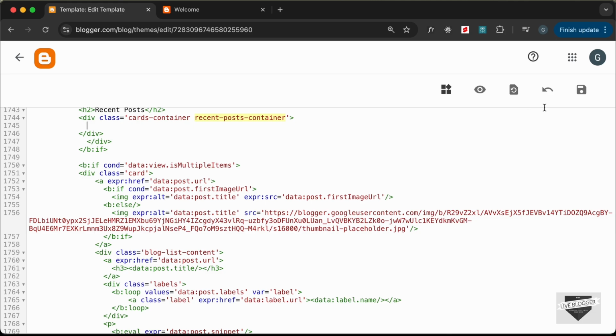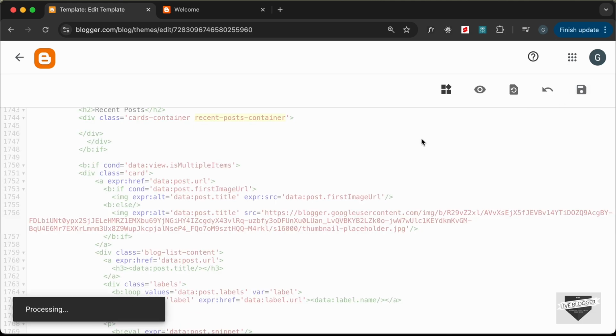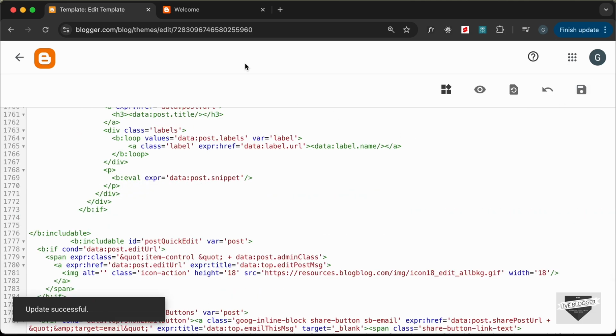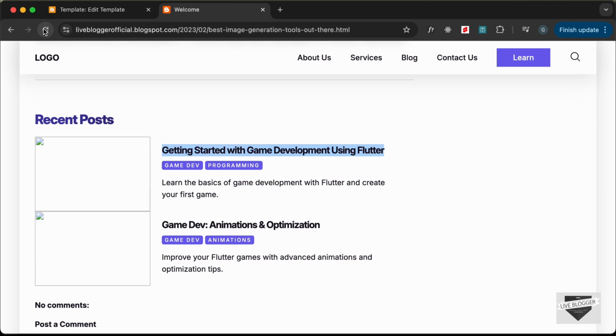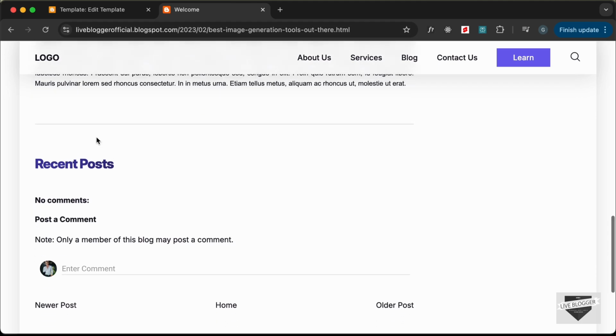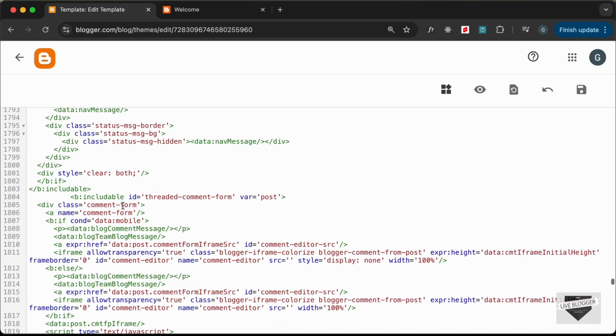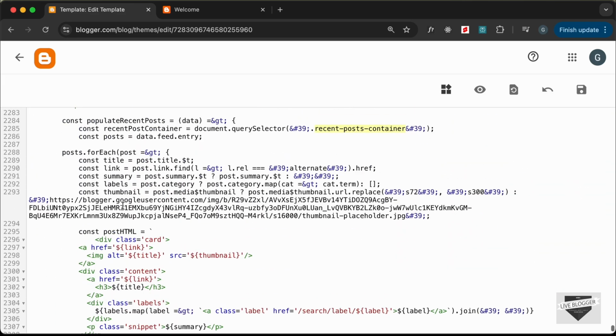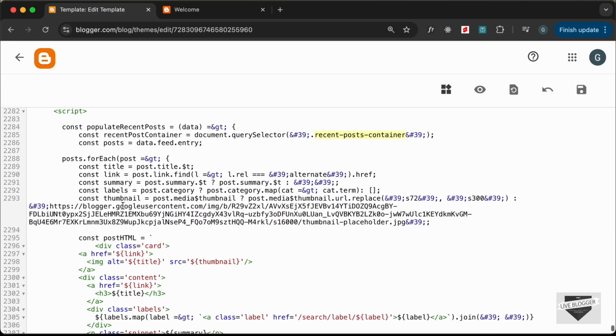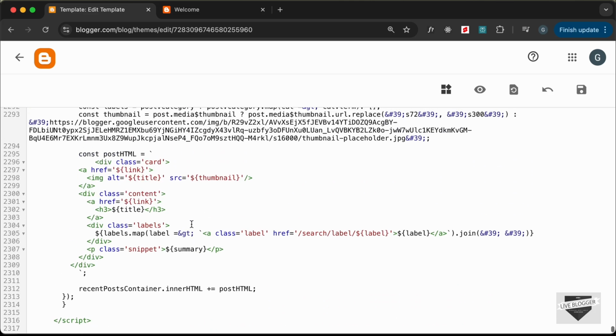And now let's go ahead and click on save, and let's go back to our website and reload. And here the recent posts are not being displayed. So let's go back and let's see what's the problem. Let's scroll down, and I think we have some typo over here. So here we have the name typed incorrectly.